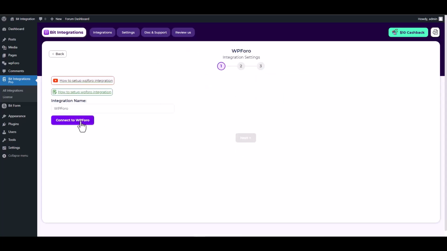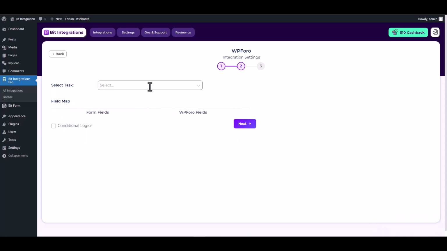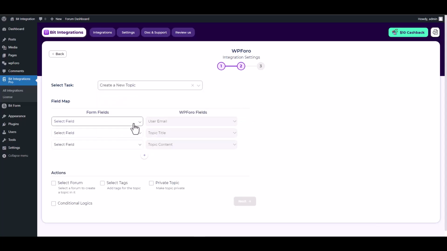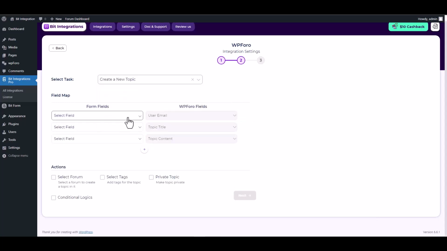Connect to wpForo. wpForo connected successfully. Next, choose your desired task. I am choosing Create a new topic. Now map the respective fields.